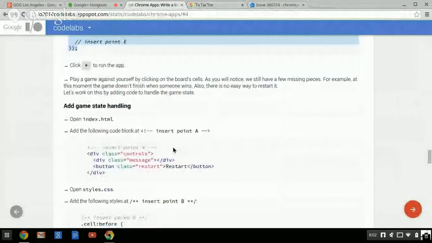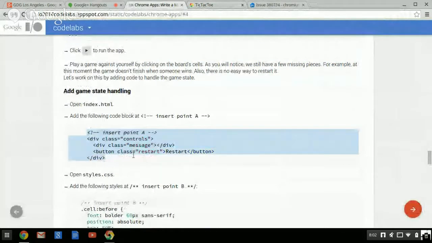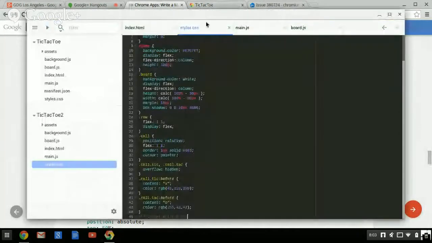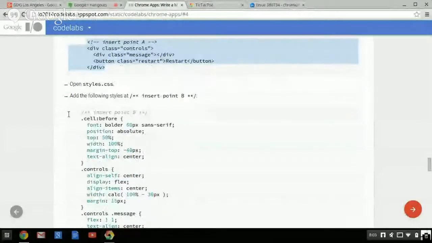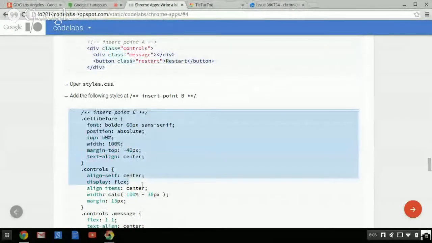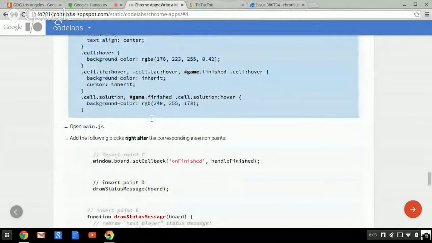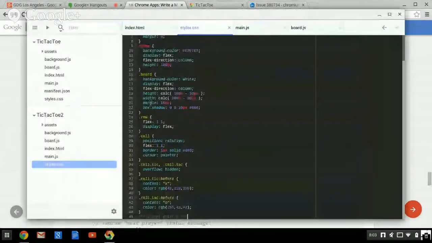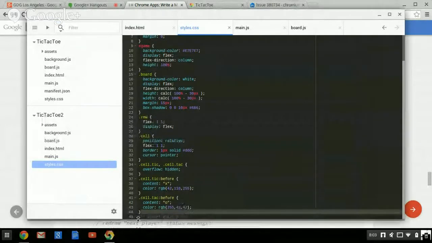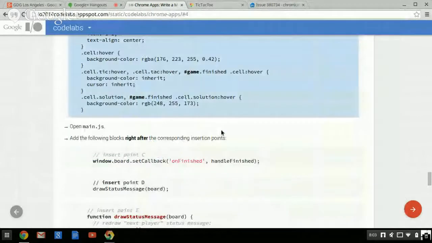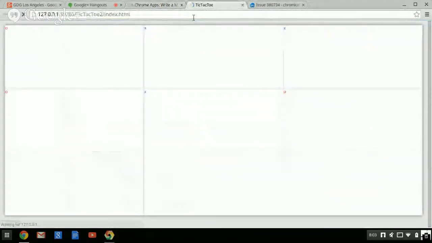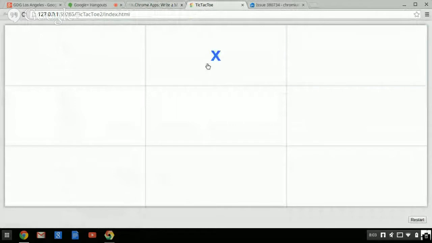Okay, so add game state handling. Open index.html, add the following. I think I have that already. Okay, add the following styles at insert point B. So this is in styles.css, insert point B. Save. Okay, so now it should be big X's and big O's.